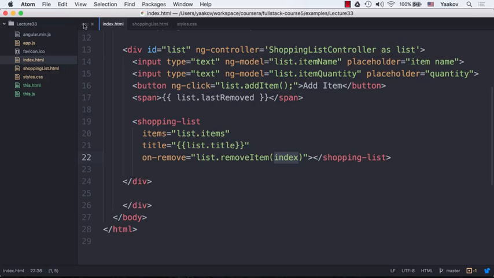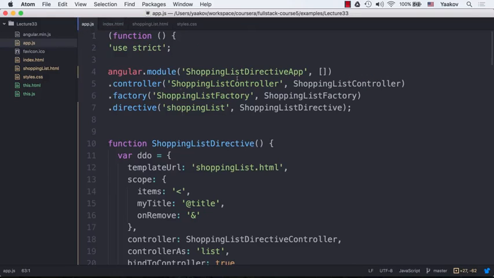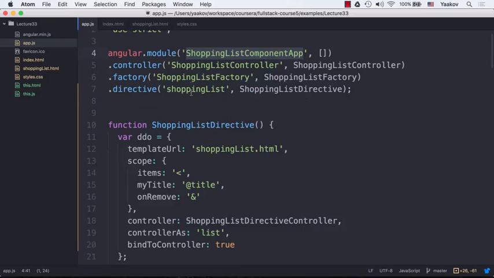Let's go ahead and go to app.js. And the first thing you see is that we forgot to change this into component. It's a component shopping list component app. Okay, so the first thing we want to do is change the shopping list from being a directive to being a component. Well, let's go ahead and change this out to component. And now instead of having a function as the definition for our shopping list, we're going to have a simple configuration object. So that makes it much easier.